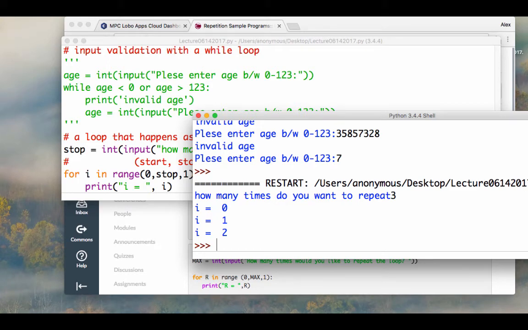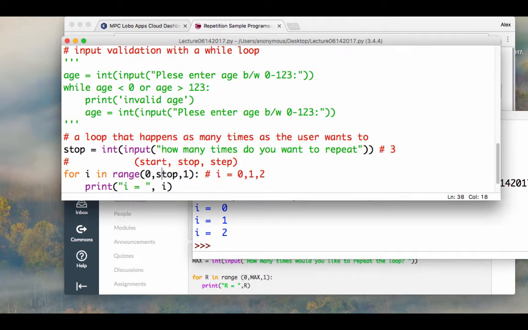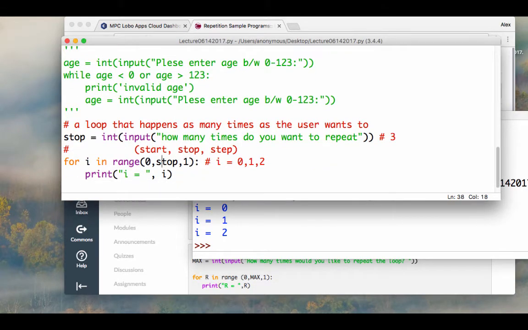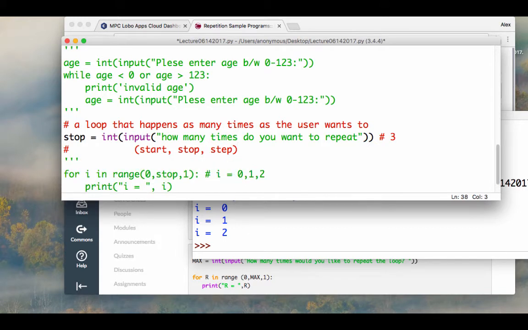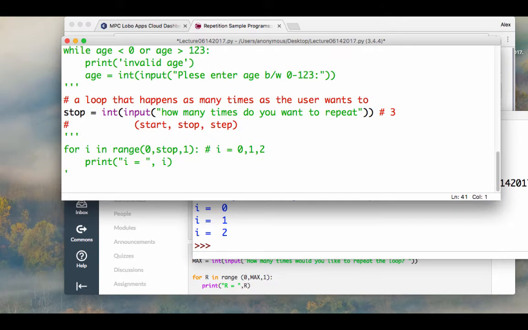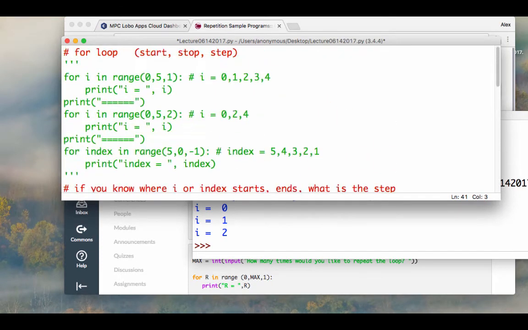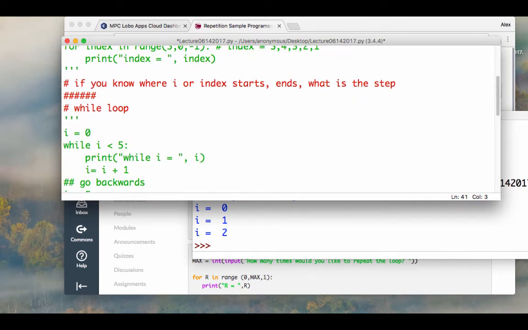Okay, any questions so far? So that's how you can do this with a for loop, and you could do the same thing with a while loop. So I'm going to go in there and grab one of my while loops. All right, let's get that first one here.